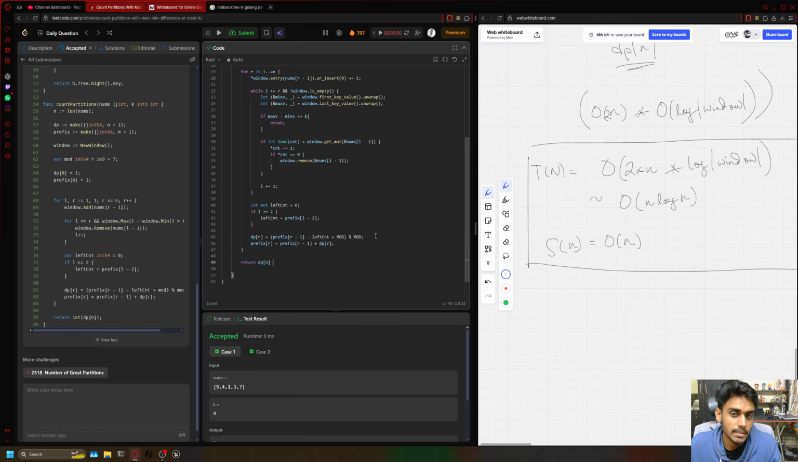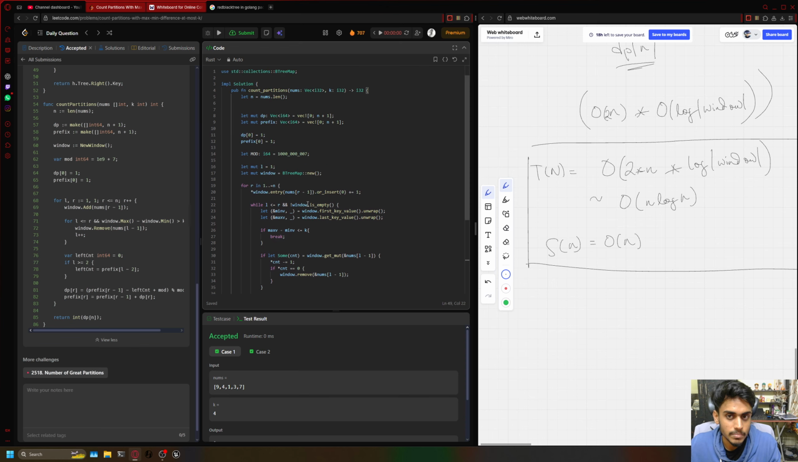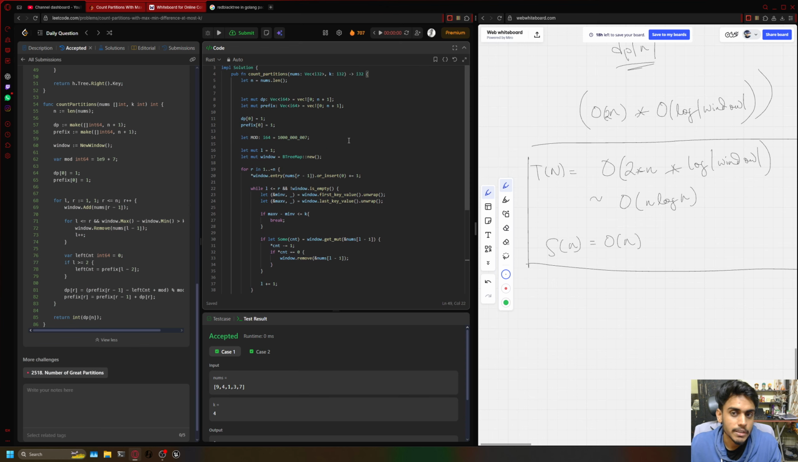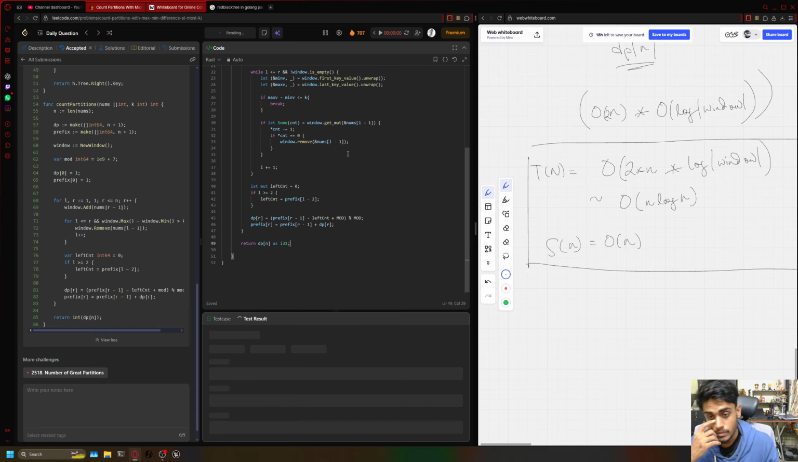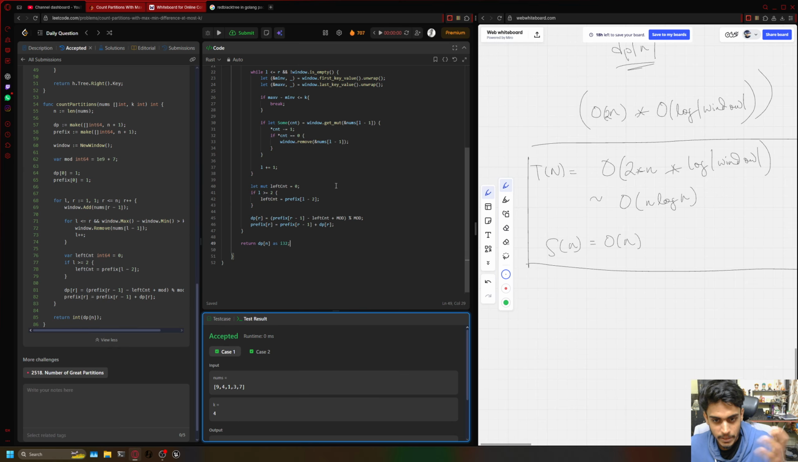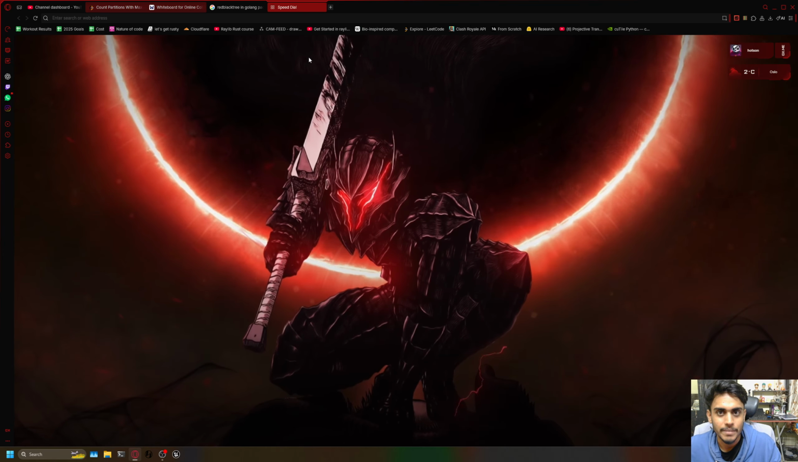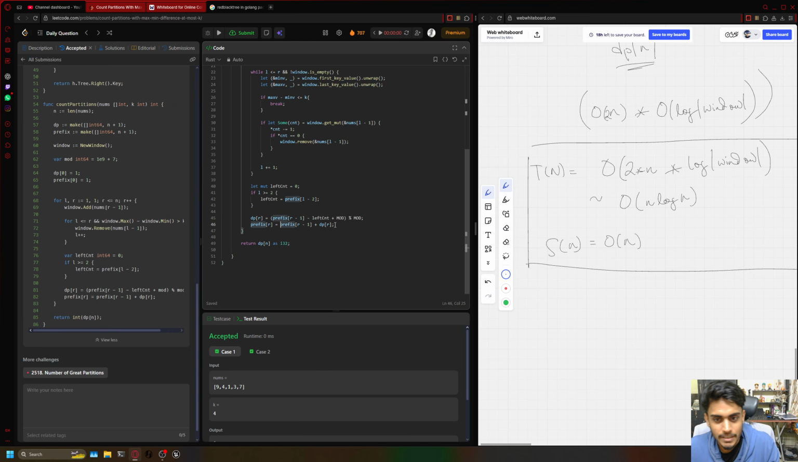Now DP is initialized as i64, but the question expects we should return i32, so I'll be doing DP of N as i32. Now if I run this, hopefully it should work. Okay, I forgot a modulus here. The initial test is passed, but yeah, here I need to do a modulus. So mod. Cool. Now let's submit.